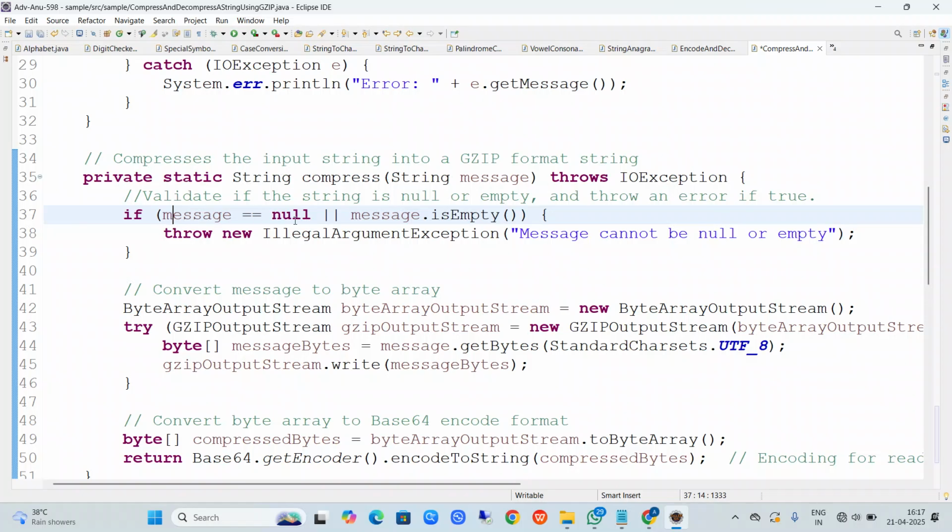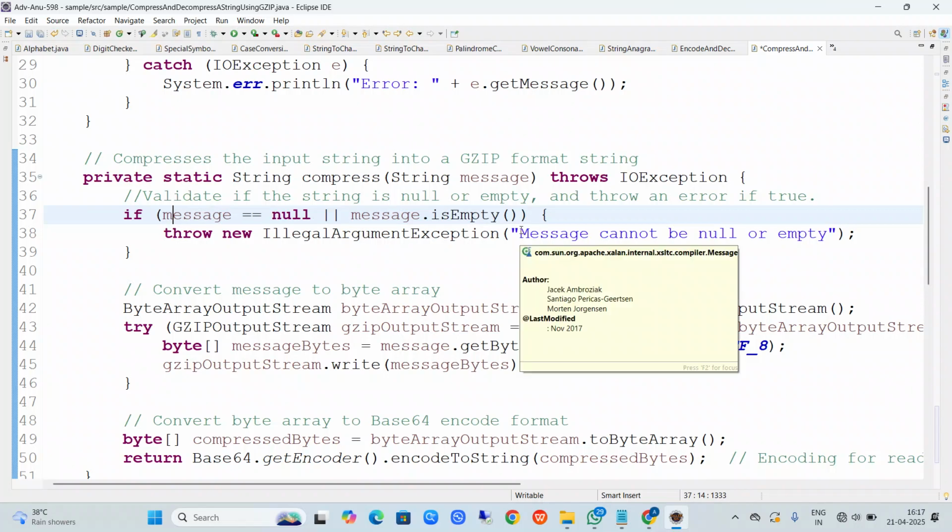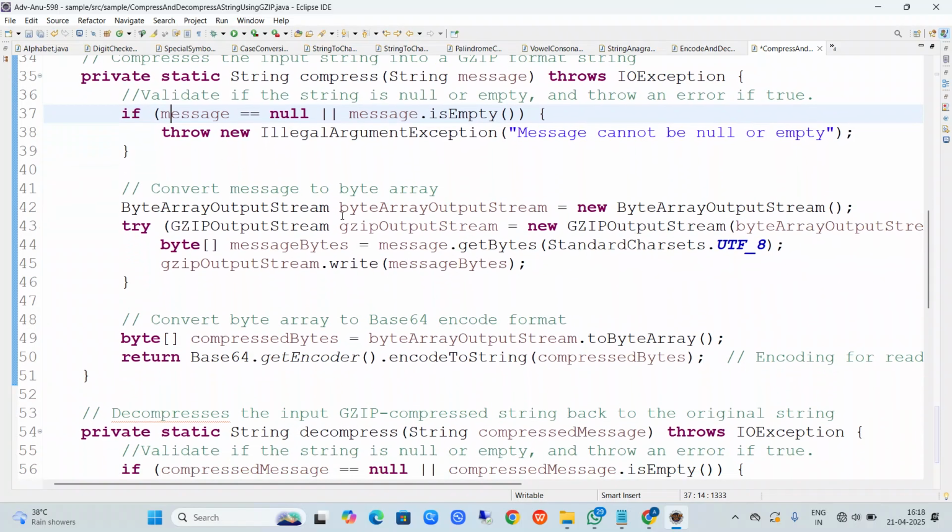Here, if message equals null or message.isEmpty(), throw new IllegalArgumentException("Message cannot be null or empty"). This validates that the input string is not null or empty; if it is, it throws an error. Then we convert the message to a byte array. Here ByteArrayOutputStream equals new ByteArrayOutputStream(). It creates an output stream in memory to collect the compressed data.